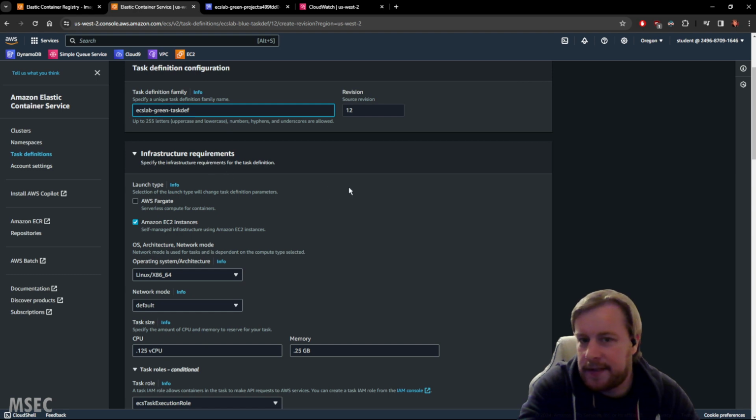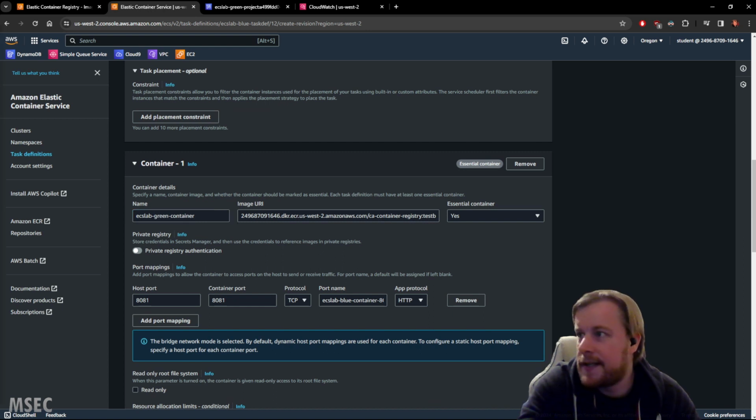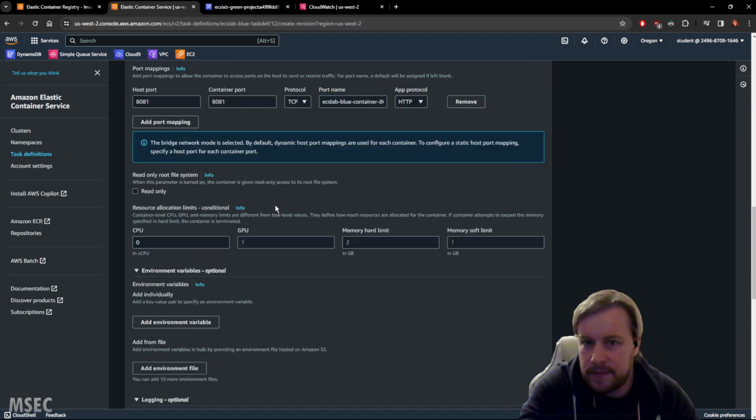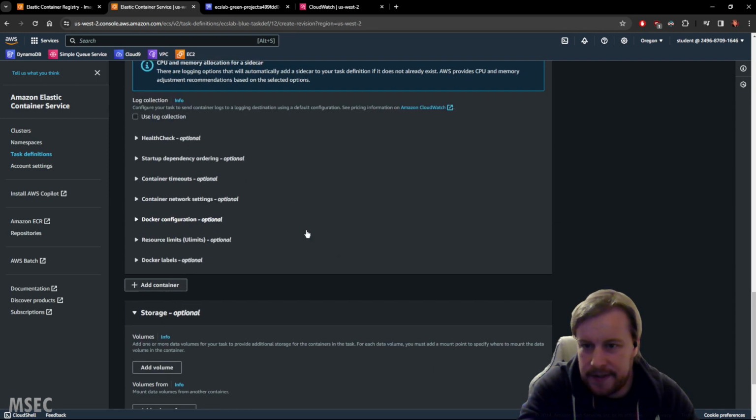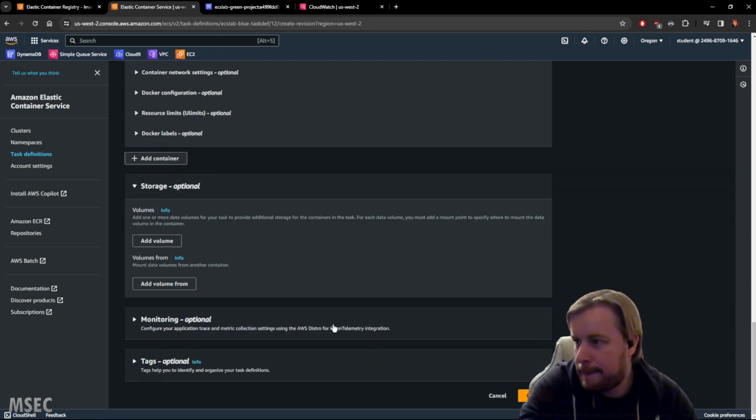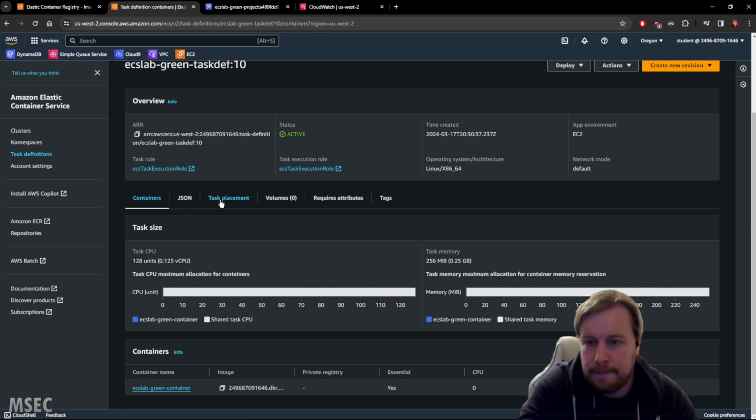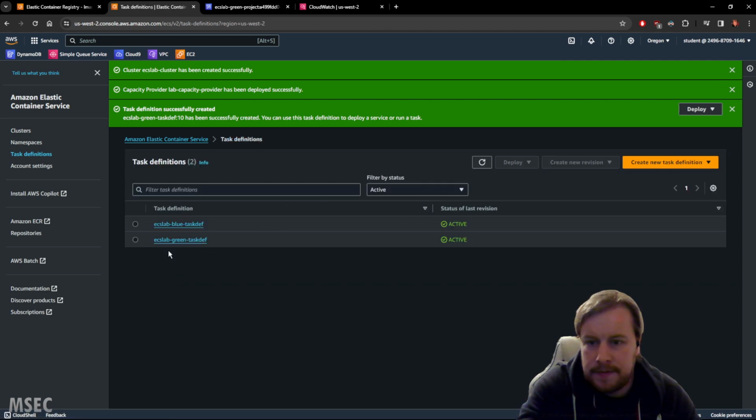So this time we want green. We want the green container with the green URI. Same memory, CPU. So got everything else the same. Logging's off. Yeah, right, create. So we've got two definitions now. There we go. Right, start my check.